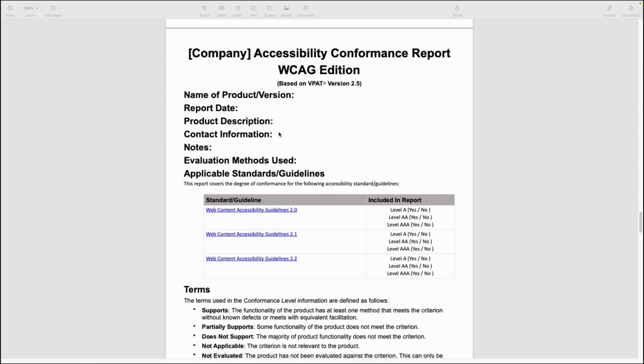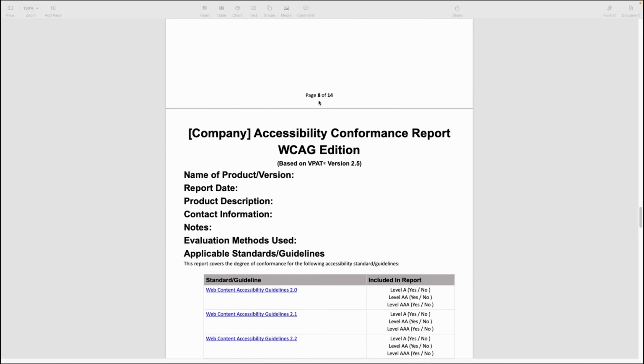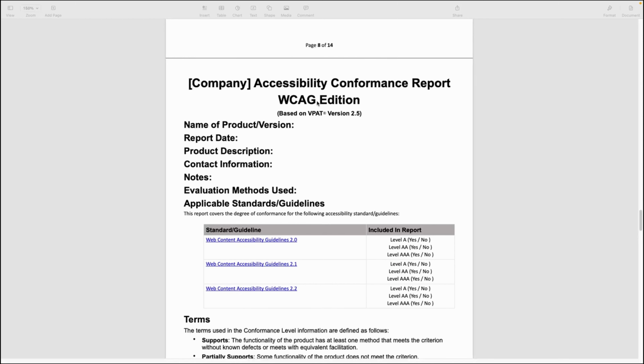Now from page 9 is where your actual VPAT begins. You have to ensure that everything is removed prior to this page. That is only for you to understand on how to create a VPAT. That's for your help only. Do not, I'm saying it again, do not include anything from page 1 through page 8. Begin your VPAT from page 9.